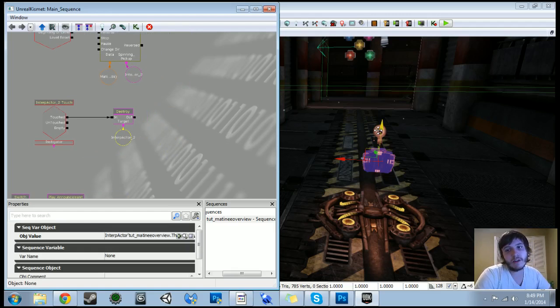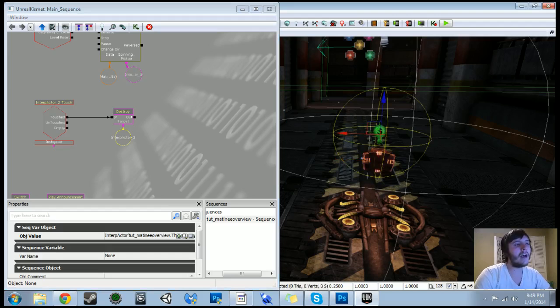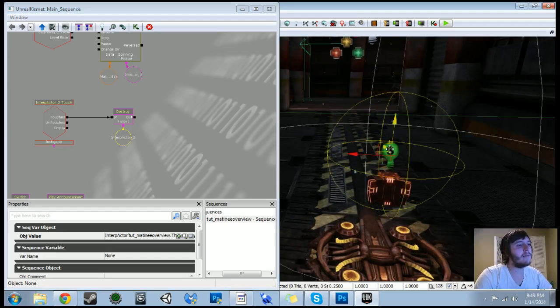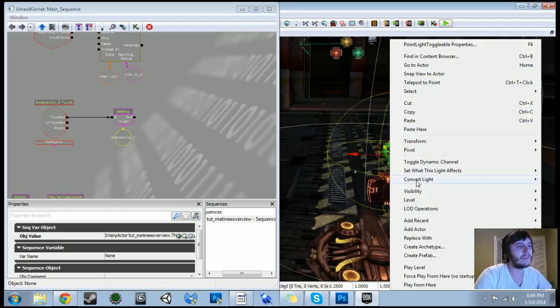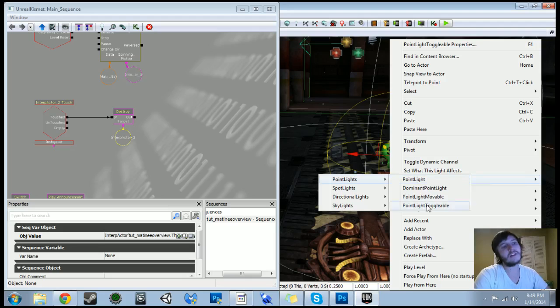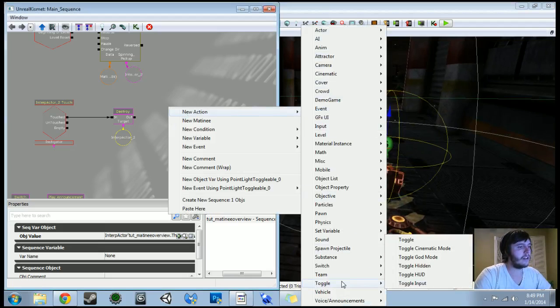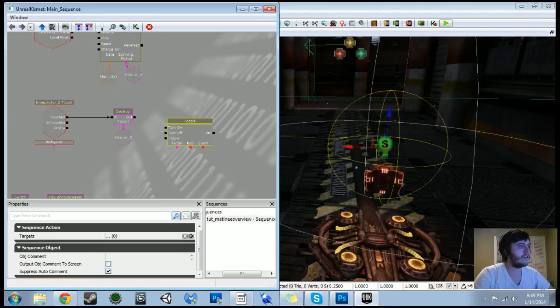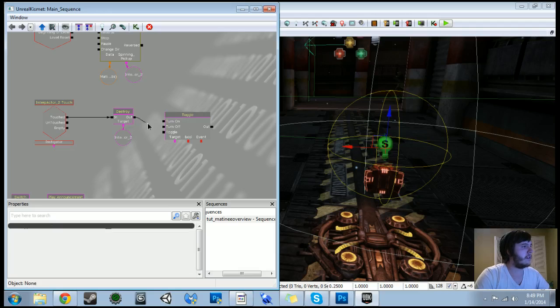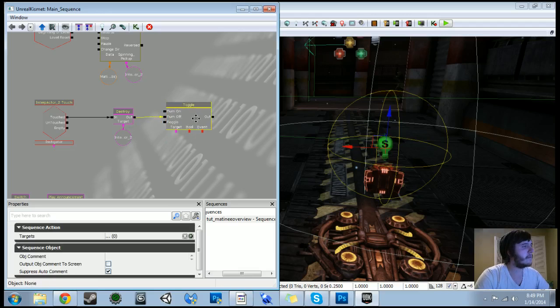If you don't know how to make a toggleable light or removable light, you basically bring in a point light, right click on it, convert light, point lights, and there's your options. So all we need to do is just new action, and then toggle, and then do the turn off, and then have the light as our target.